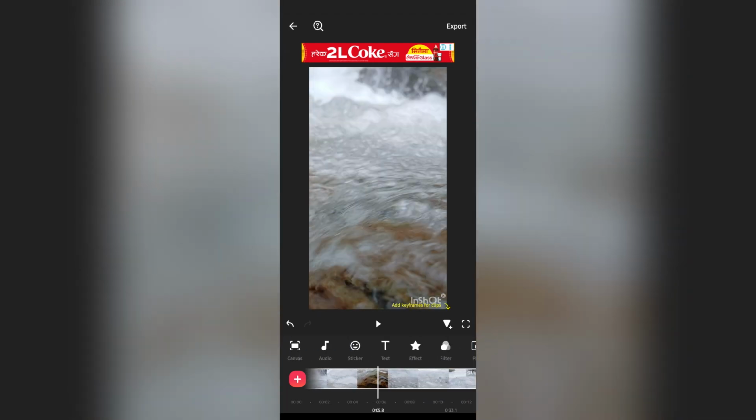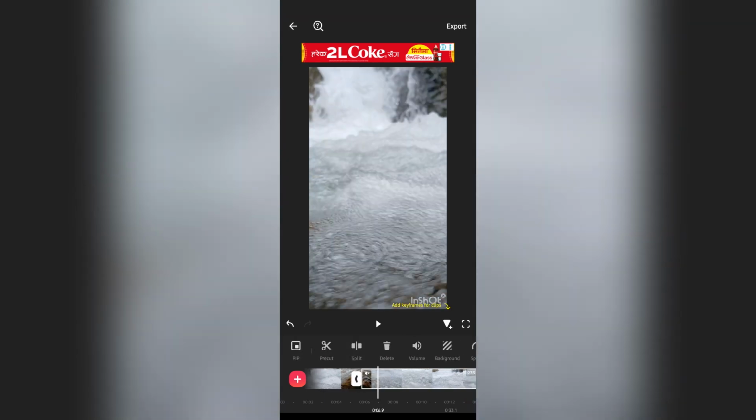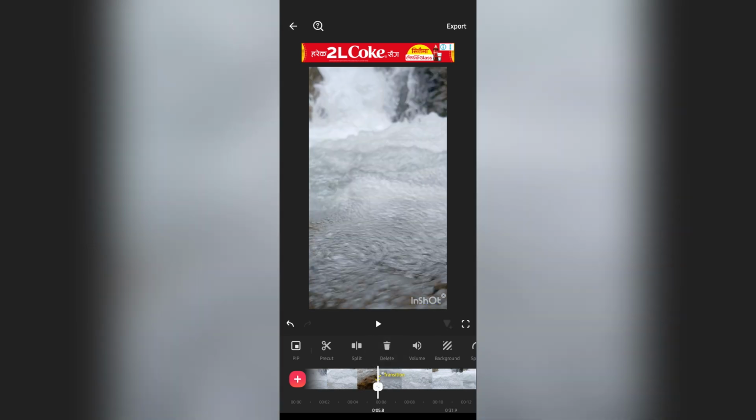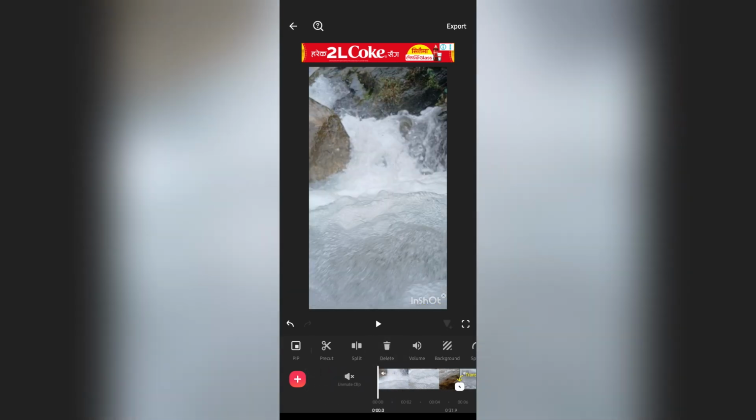You can even select the part that you don't want and split that by tapping into this split button, and then you can delete the part that you don't want, like this. Now this is very easy process to edit into the InShot. I hope you understood how.